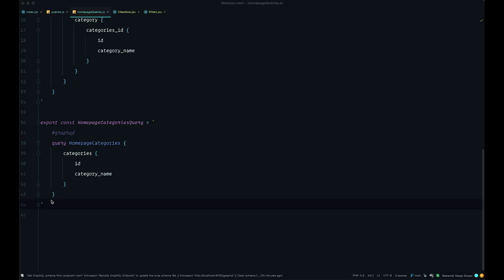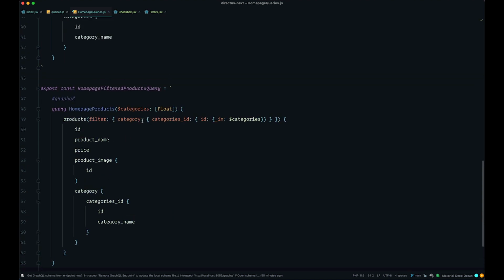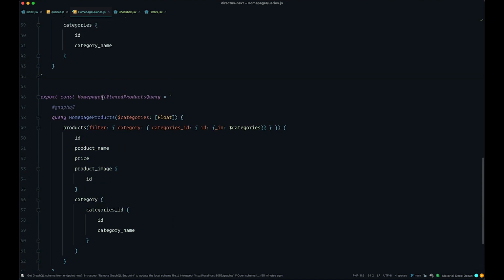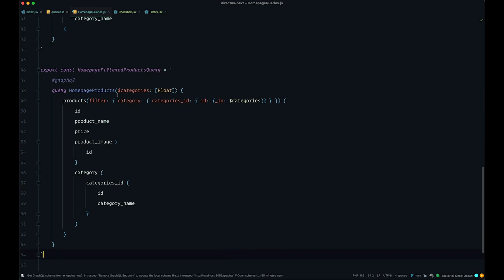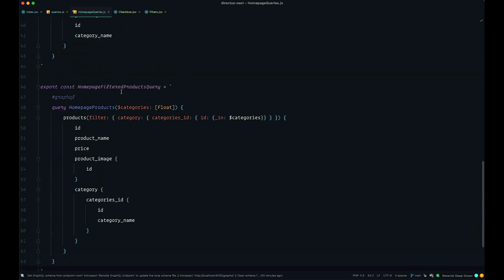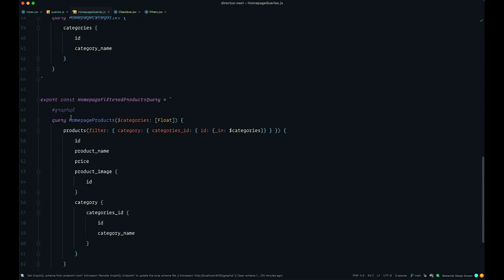Now, in our homepage queries, I'm going to create the query that we need. I'm going to paste it in, and this query is going to be called homepage filtered products query. So it looks a bit different than the rest of the queries. It has a few more arguments. First of all, for homepage products, we are defining a variable called categories. You need to define that variable, and also define the type of that variable, which is going to be an array of floats in our case. So just think of it as an array of numbers.